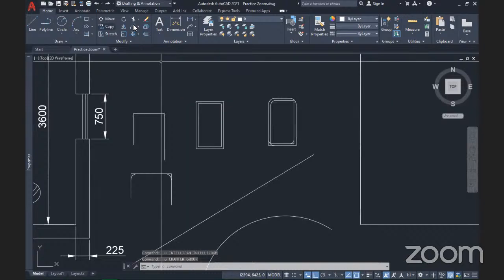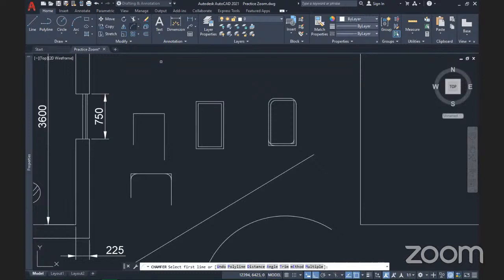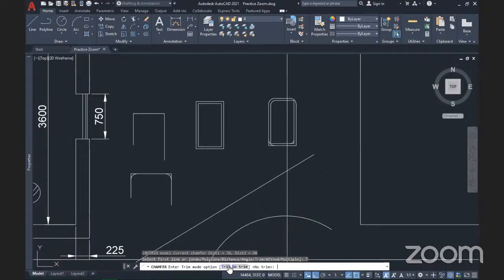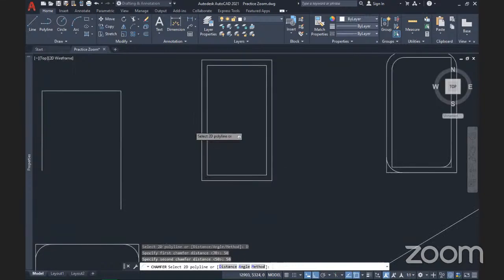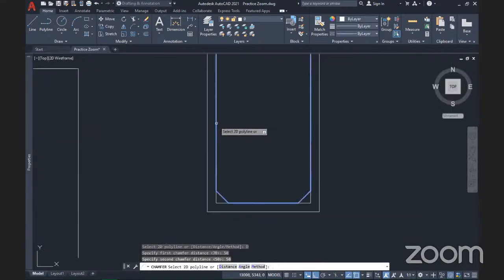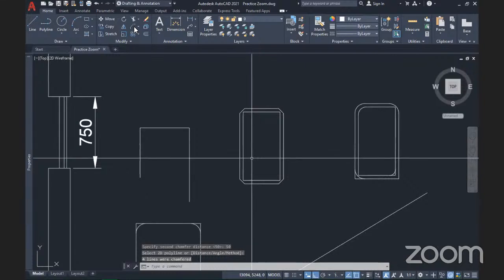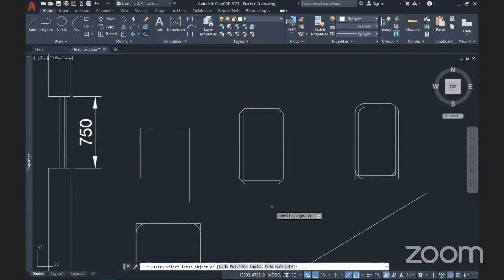I will do that again using the trim command so it trims it off. Now I go to chamfer, I go to trim, and I select trim. This time I select polyline and distance. So input the distance 50, enter 50. And I come here and make a nice chamfer on this rectangle. Now I'll make it on the outer rectangle this time. Yes, so we have it like so. The fillets should be on the inside one, so I just do polyline to fillet this.